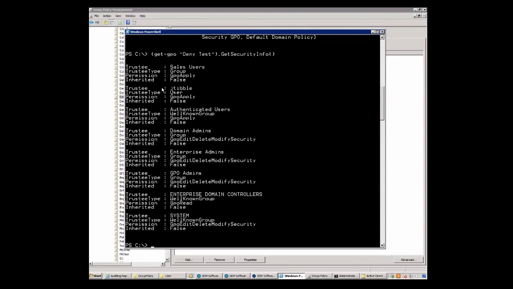Right, so this JTibble trustee, this user here, JTibble, has the permission GPO apply. It almost makes it look like that's an actual allow. There's nowhere that it says that it's a deny, but indeed it is a deny. Same with the sales users group. So these are... Yep, go ahead.